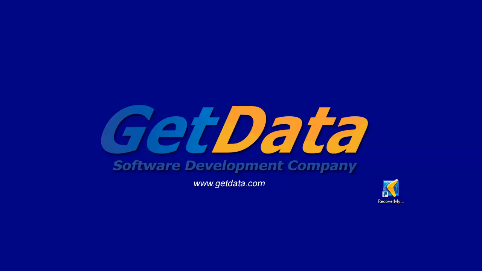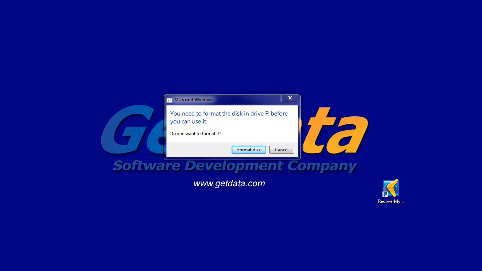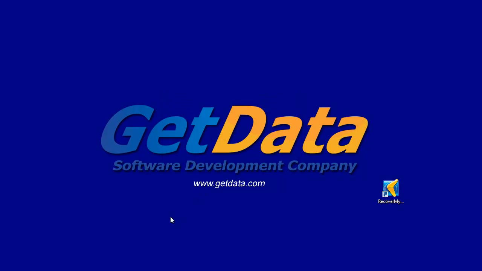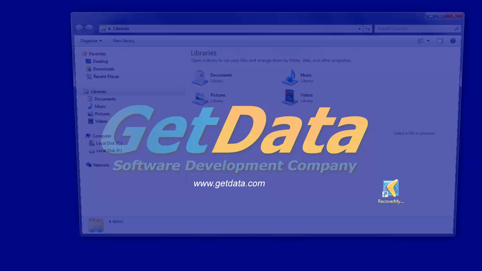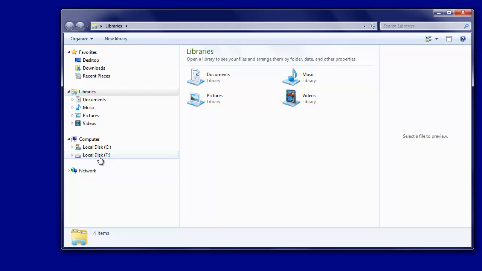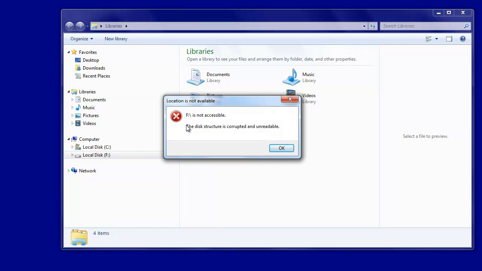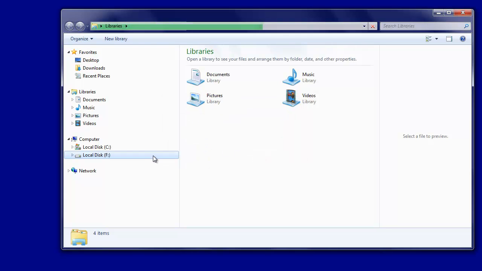Okay, let's have a look what happens when we plug this drive into the computer. As soon as we plug it in, we get the message from Windows saying you must format the drive before you can use it. Don't format the drive, always click cancel. Formatting a problem drive can make data recovery more difficult. If we look in Windows Explorer, you can see that it's got a drive F, but when we click on it, Windows says the disk structure is corrupted and unreadable.